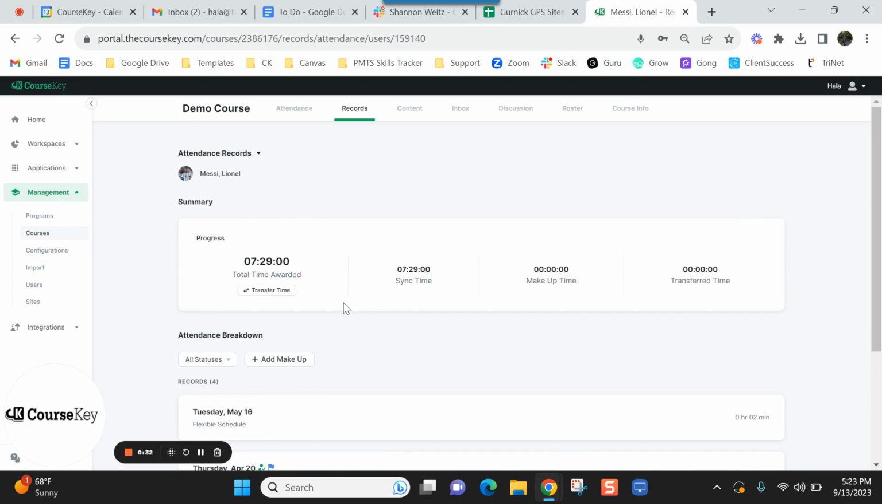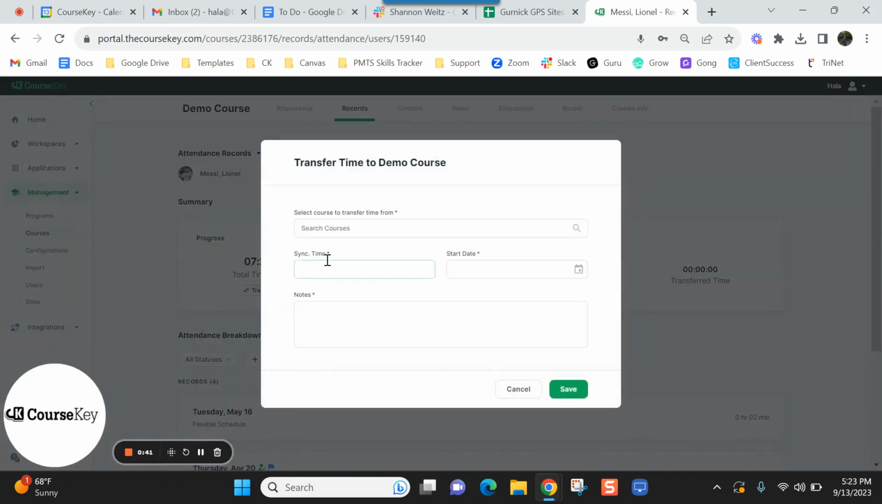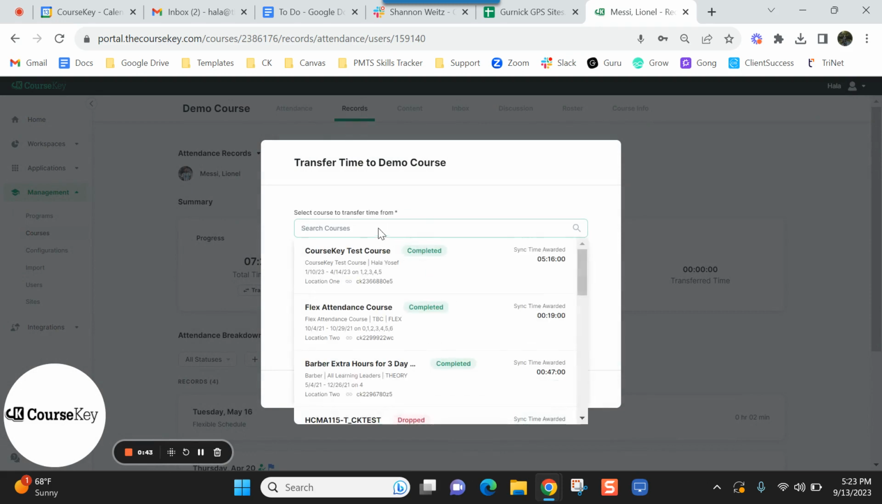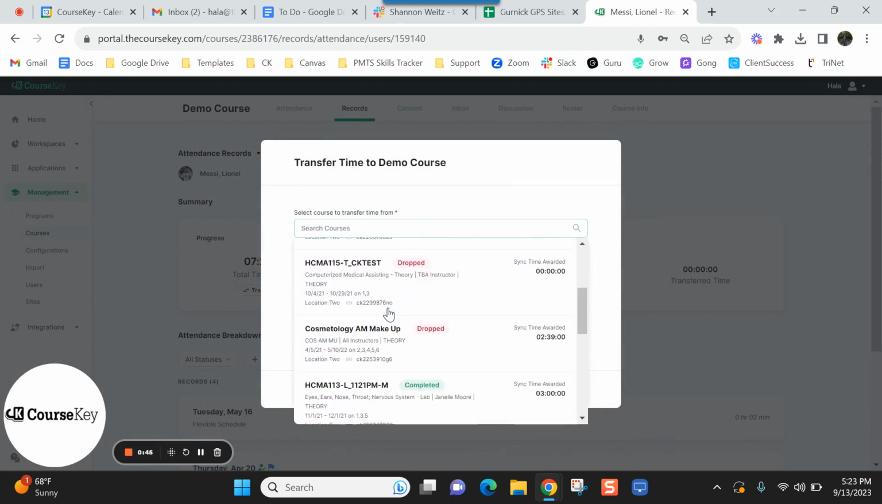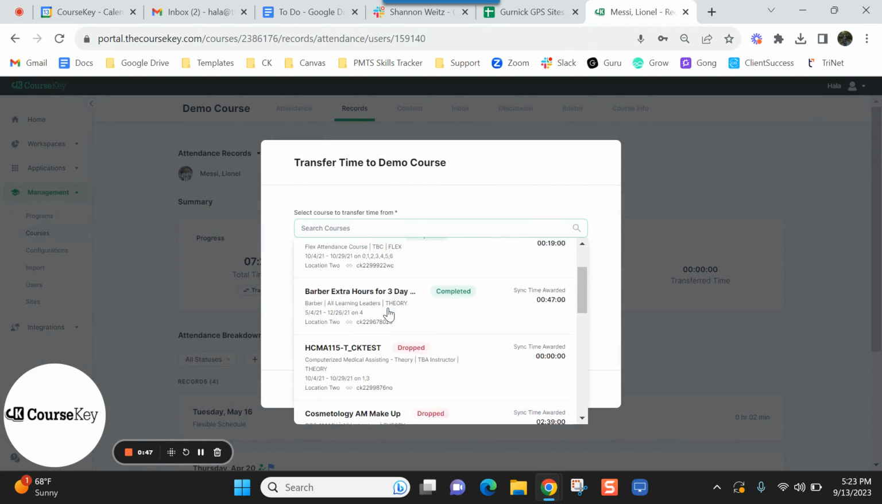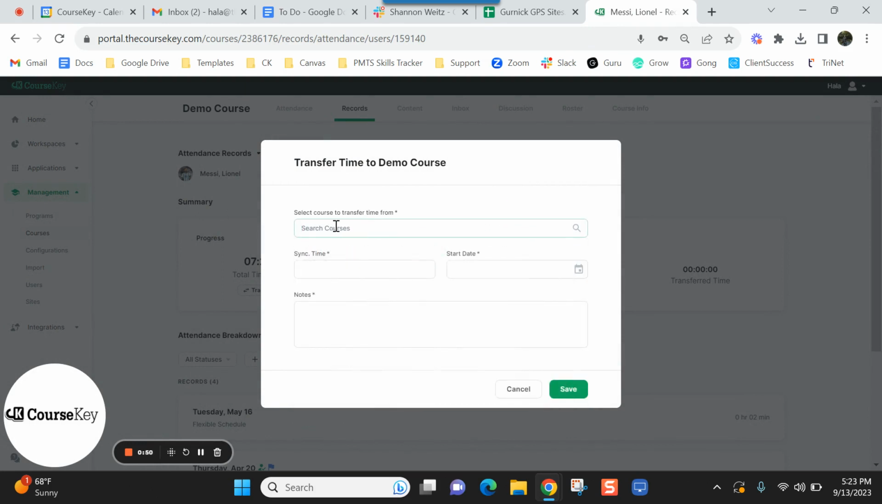All right, so this student has this total amount of hours in this course, and we want to transfer it to another course. So we can just click Transfer Time, and you will have the ability to search for courses here to select the one you would like to transfer it to. You can fill that out, and then you will enter in how much time you would like to transfer.